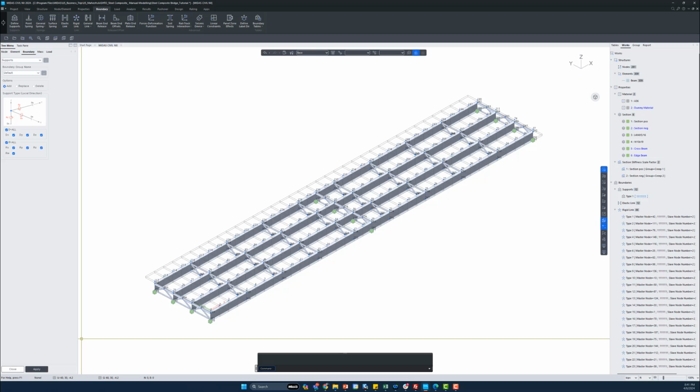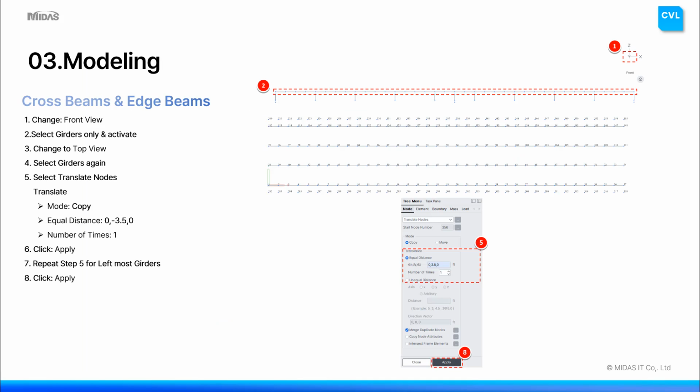We can see that the support conditions have been correctly applied to the model. Now once the support conditions are modeled, let's go back to our presentation, and we'll be modeling the cross beam and edge beam. So for this, we'll be using the same translate node options, and we'll be activating only the girders in order to facilitate the modeling of the cross beams and edge beams. So first we'll be creating the nodes for our edge beams. So let's go back to Civil NX.